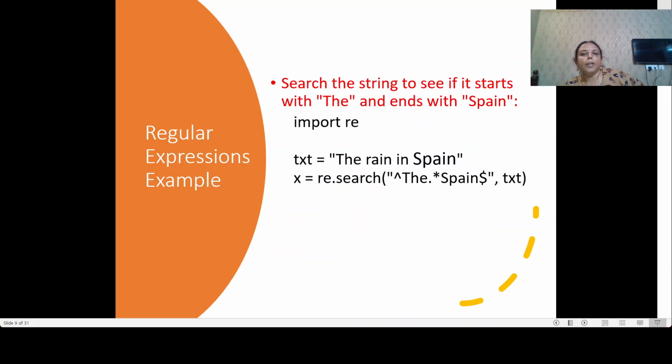Say for example, you are given a problem: search the string to see if it starts with 'The' and ends with 'Spain'. You may have a text, and in that text you need to identify that the start word is 'The' and the end word is 'Spain'. So you need to import the regular expression module, that is import re. Then you specify the text in which the pattern has to be searched. So the text is 'The rain in Spain'.